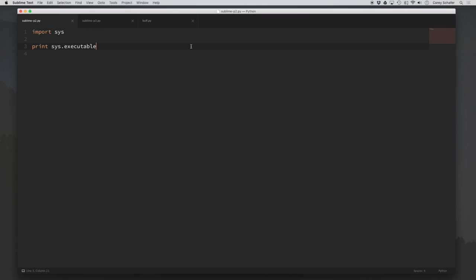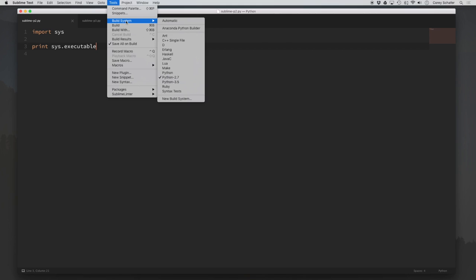This can be extremely useful if you're working on multiple projects and need to switch between different versions of Python. So if we look at my Sublime Text here, up here in Tools and Build Systems, you can see that I have two custom build systems, one for Python 2.7 and one for Python 3.5. So depending on the project I'm working on, it's as easy as coming in here and choosing a different version if I want to run the program with that different version.